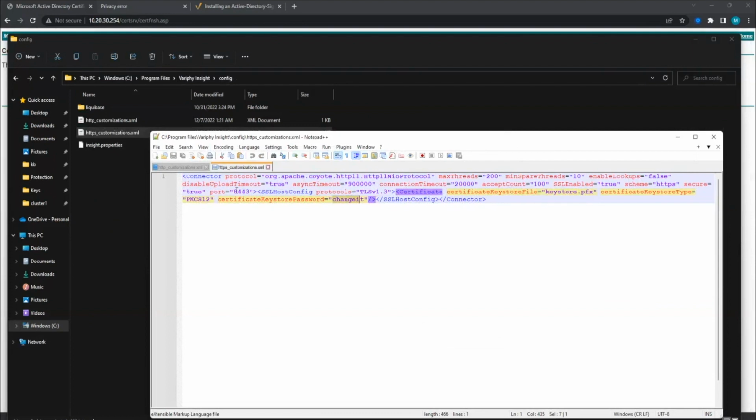But while we're looking at it, if you do also down the road want to change the port from the default port of 8443, this is the file where you would come in and change the port. So if you have to make any changes that are outlined in the knowledge base article, go ahead and make those changes now.